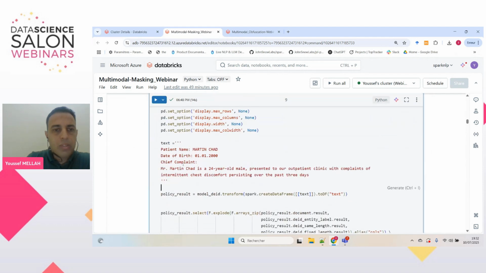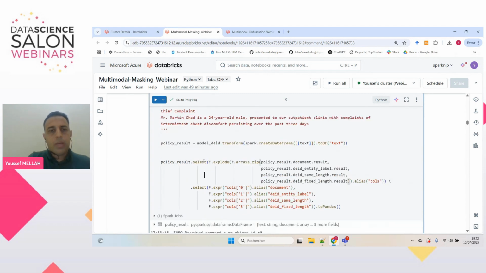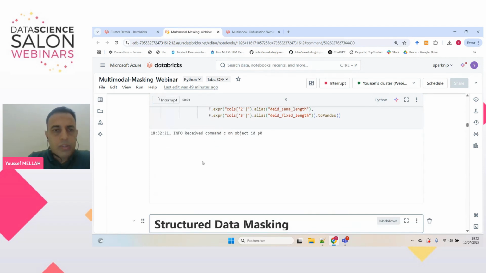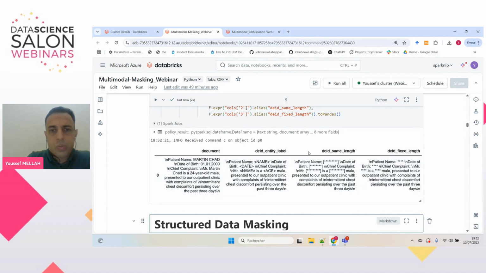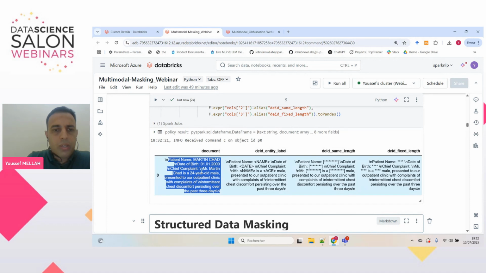And here we have a simple text, okay? So it is a fake text regarding the patient Martin Chart. We have the patient name Martin Chart, we have date of birth, we have some of the history, medical history. Here we have the age, here we have the same name, and so on. Okay, so let's apply the model identification pipeline and see the results, the outputs. So as you can see here, we have the initial document. Okay, we have the initial text, and here we have the identified text with entity label.